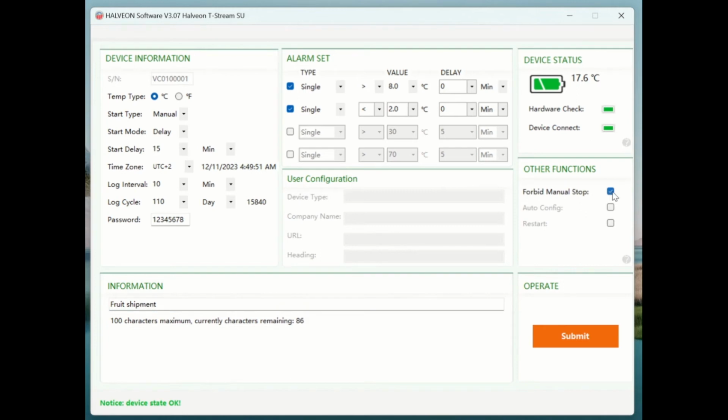If you click this function, it doesn't allow for the logger to be stopped while it's in the recording process. The logger cannot be deactivated by pressing the Start/Stop button. Instead, the logger can only be stopped by inserting the logger into a USB PC computer port.